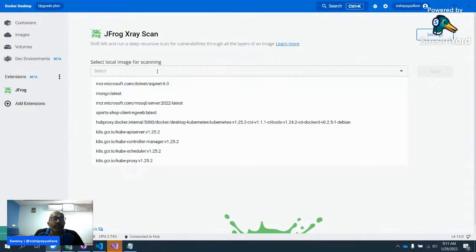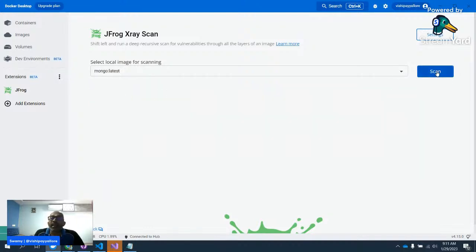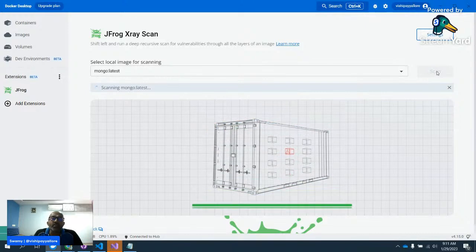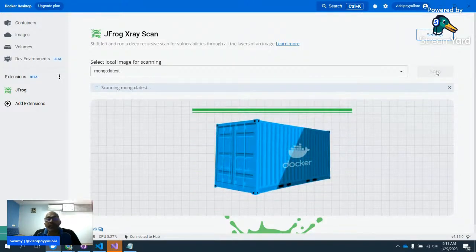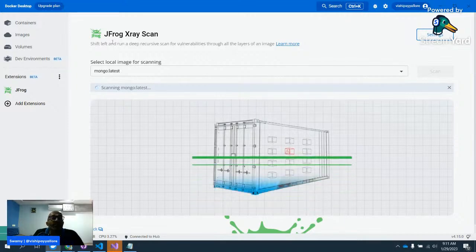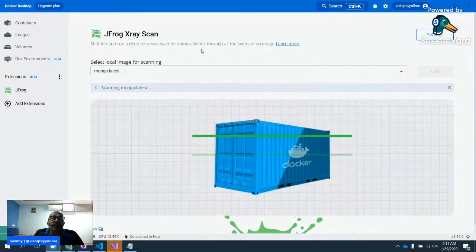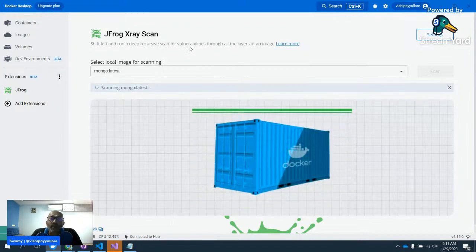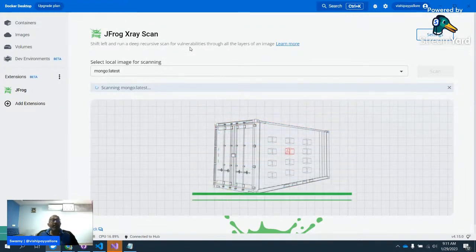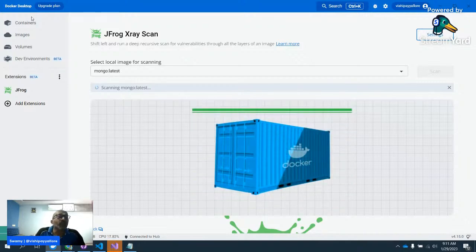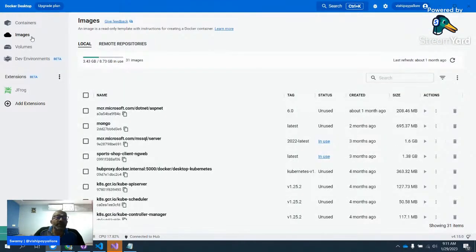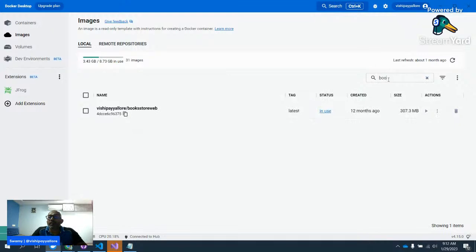So let's take this Mongo latest or whatever image. We can scan our local image or the remote image. We can scan through this JFrog Xray scan. It helps us to find out the vulnerabilities, maybe within our own layer or the layers which we use. Okay, so let's go. It will be scanning, don't worry about that. We'll go a little deeper into that, and let's see one of the images.